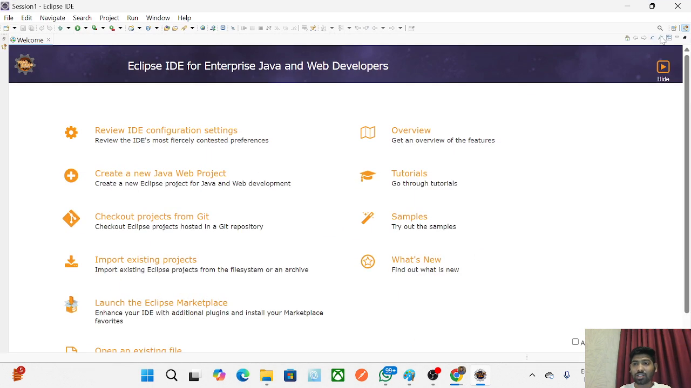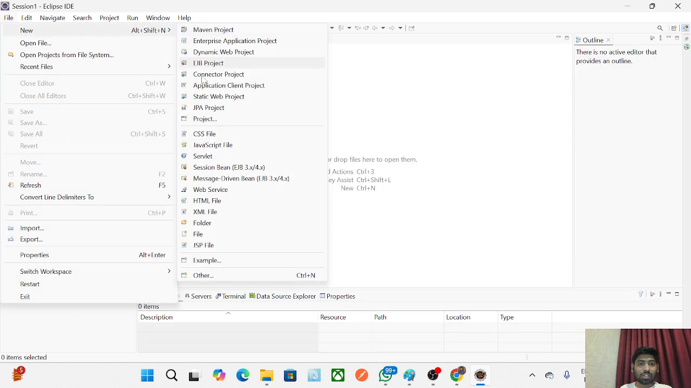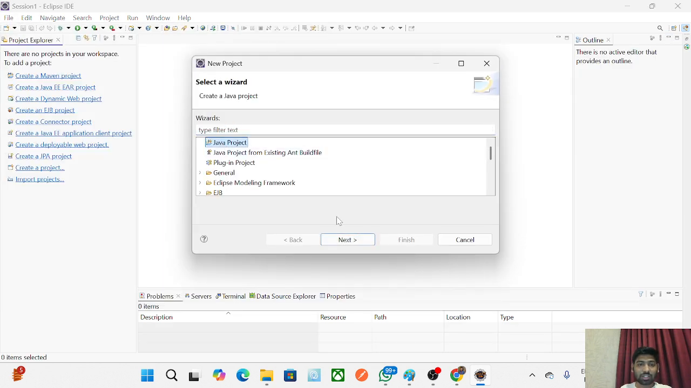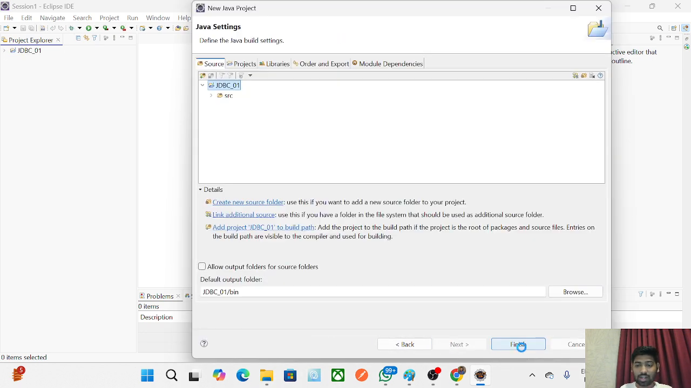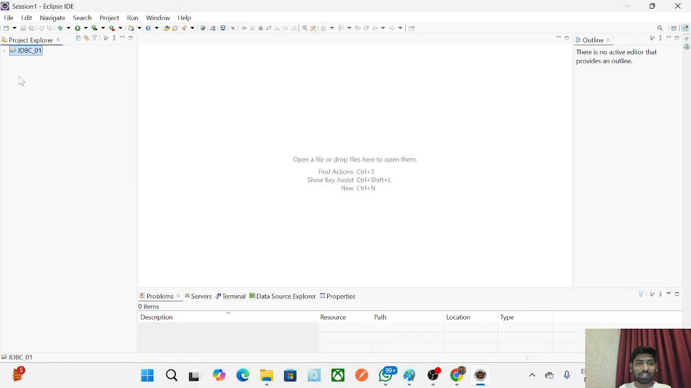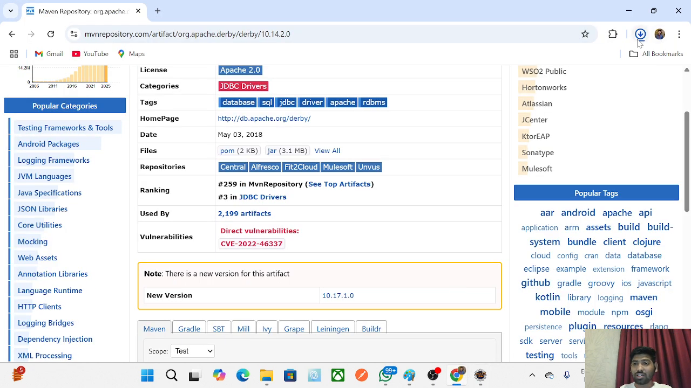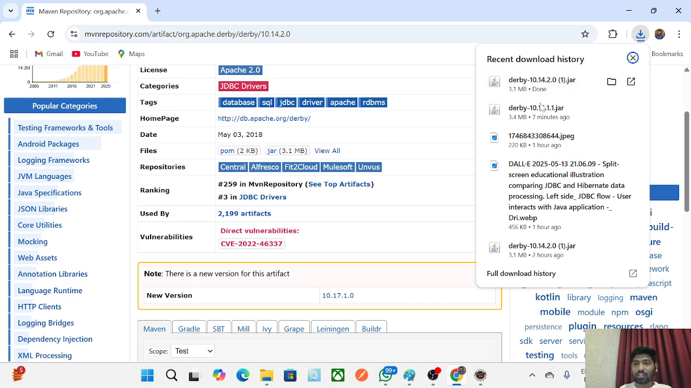So now nothing is here. I'm going to create a simple project. Create a project, Java project, click on next. For example, JDBC 01, click on next and finish. So right now we created the project. There is nothing to do in the project right now. We are just checking. Okay, the file is downloaded.